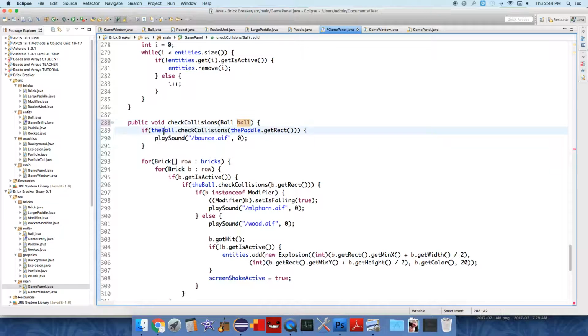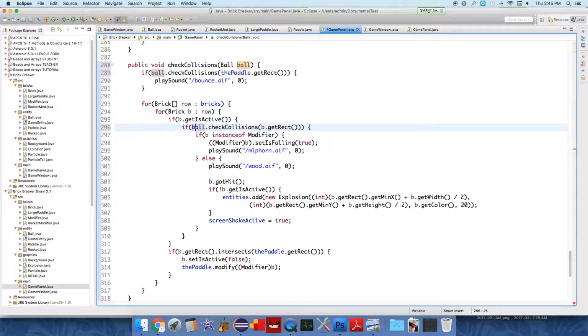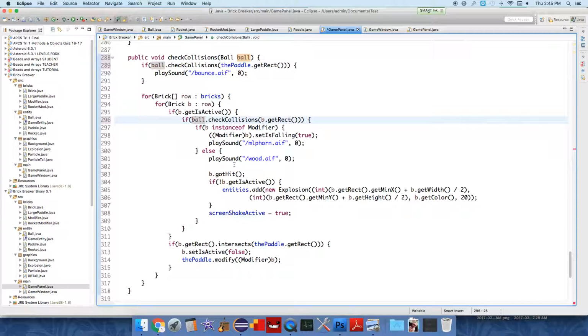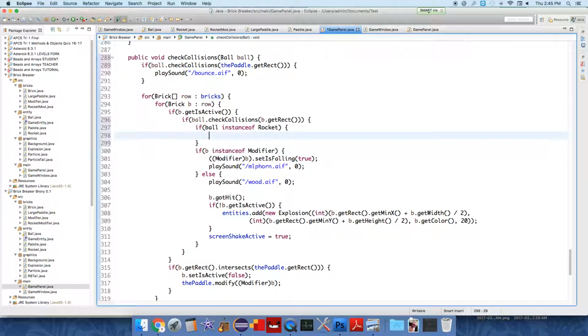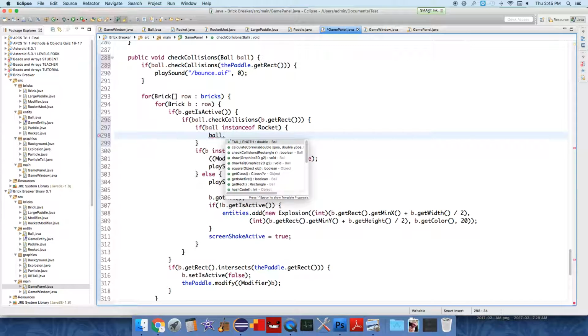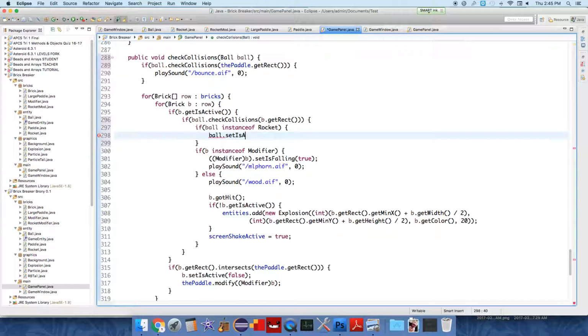So instead of the ball, we're just going to say ball here. And instead of the ball, we're going to say ball there. And we're going to say if ball.checkCollisions_b.getRect. We want, if the ball that's passed over is an instance of a rocket, then we want to set that rocket to inactive. So if ball instance of rocket, right? If it can check for that subclass, we want to say ball dot set is active, and we want to set it to false.